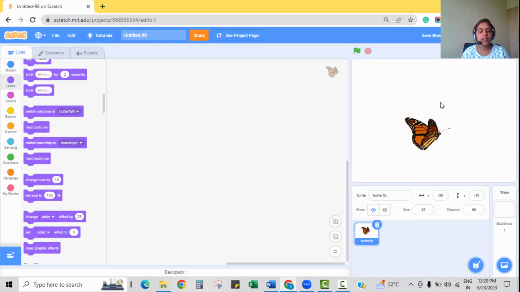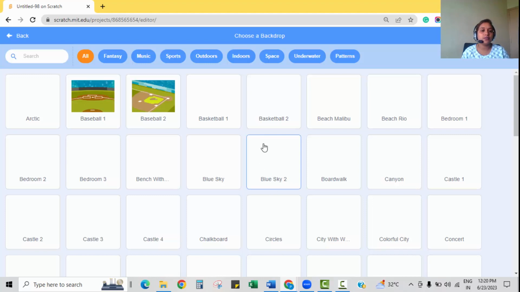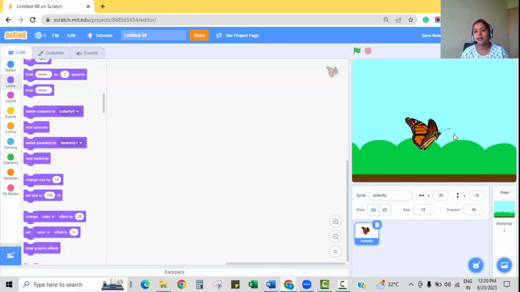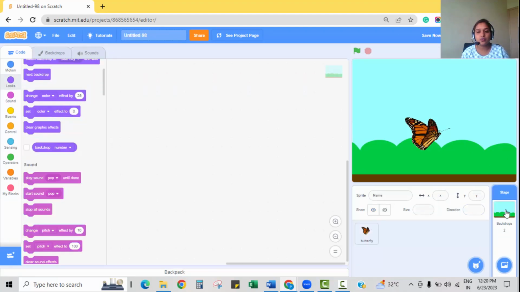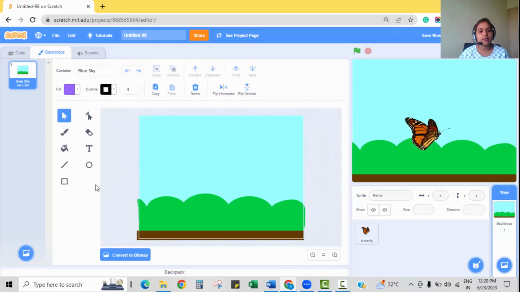Then I want a backdrop. So I'm just going to click this image icon to select a backdrop from library. See here, as I have a sprite butterfly, I need a backdrop like this blue sky. So let's pick this. And let's edit. I select this backdrop. I just want to make something like hills. So I'm just going to edit this backdrop.